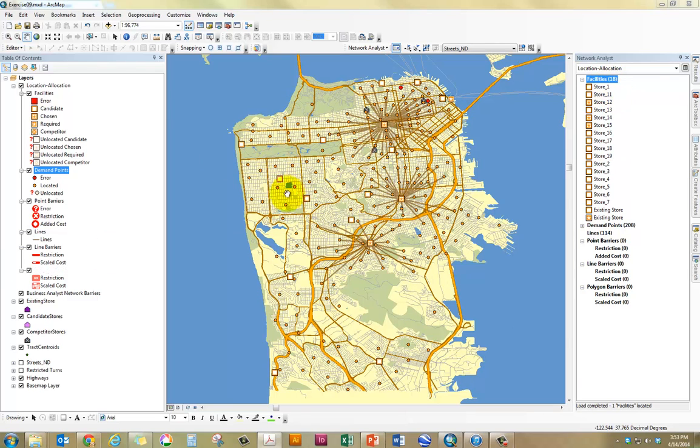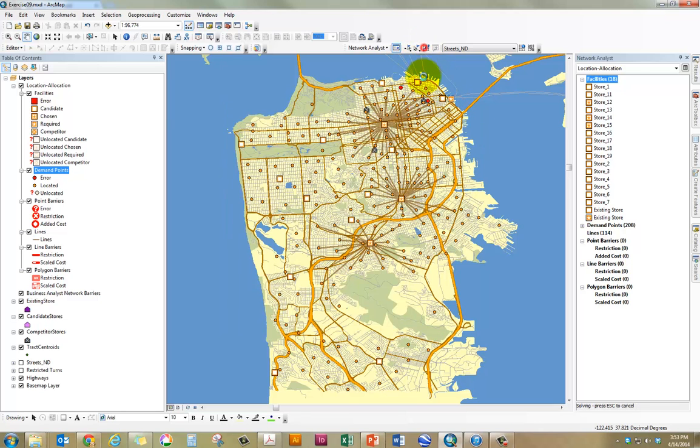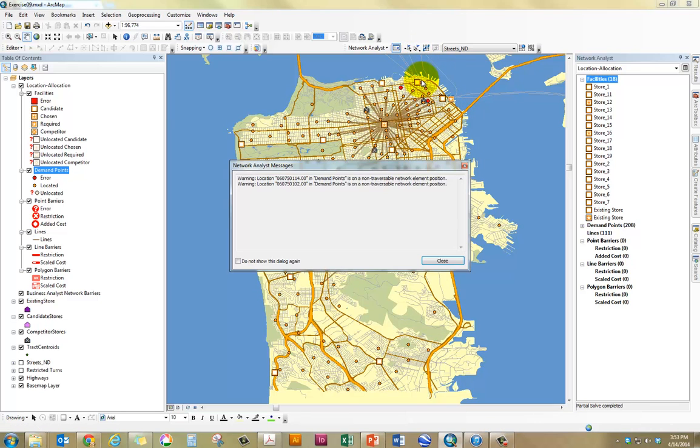Now we're going to go back to our analysis settings, make sure maximize attendance looks the same, and then let's rerun this analysis and see what happens here.